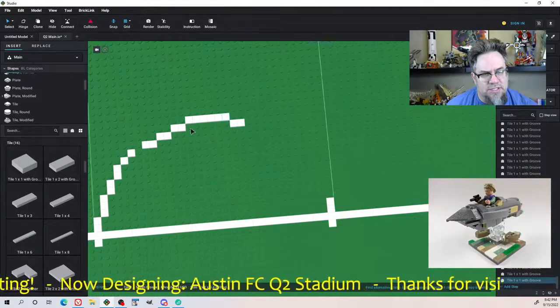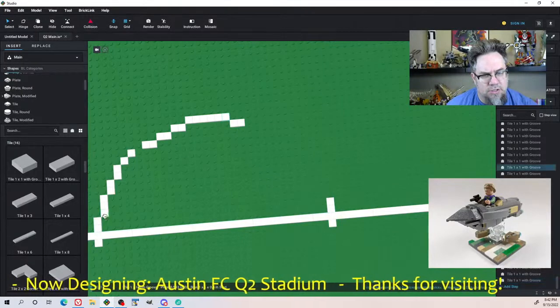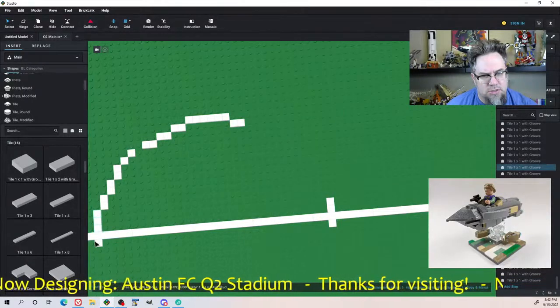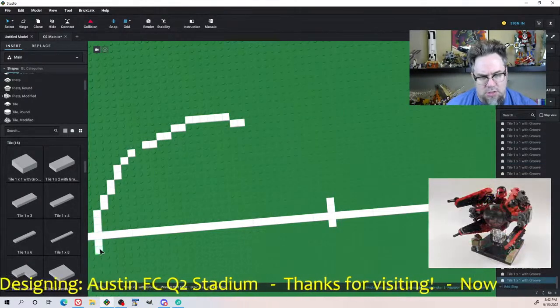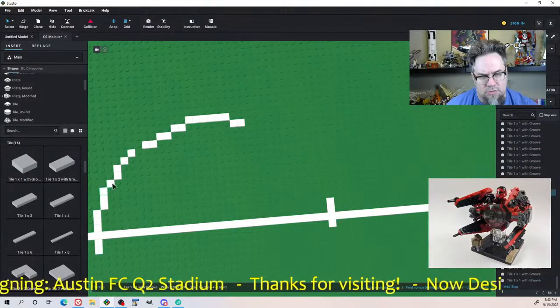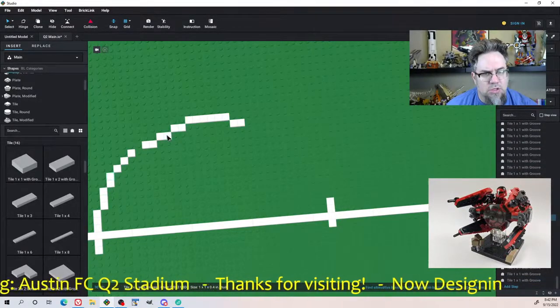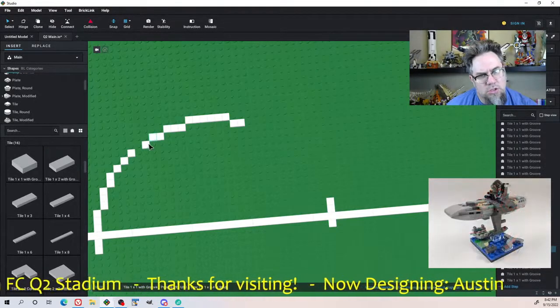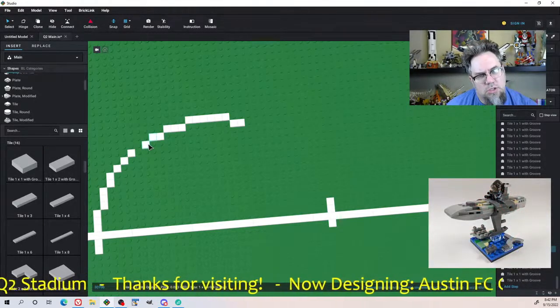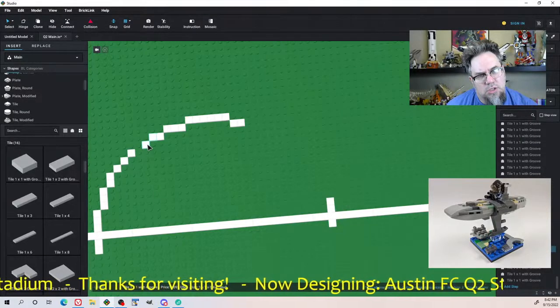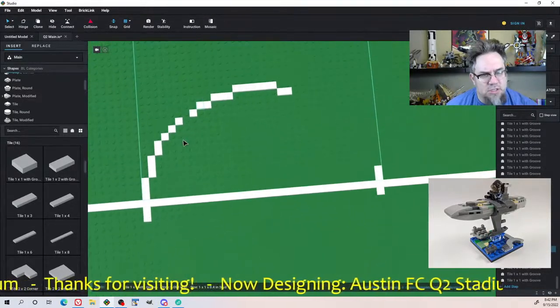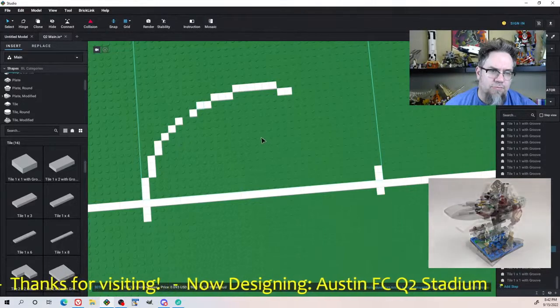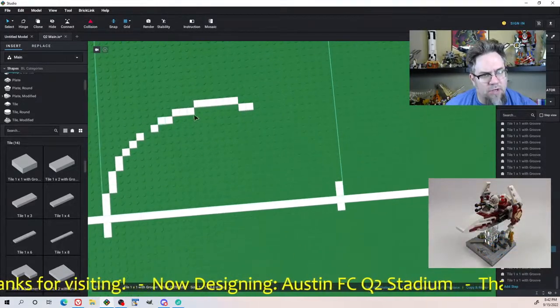And maybe this needs to be bigger. Let's do 6, and then we can do 6, and then we can do 3, and then 2, and then 3, and then 2. And it still doesn't make any sense. I think because I'm off by 1 somewhere.